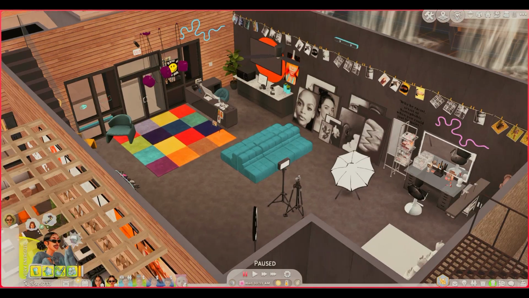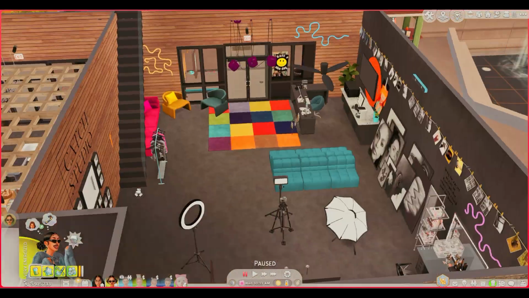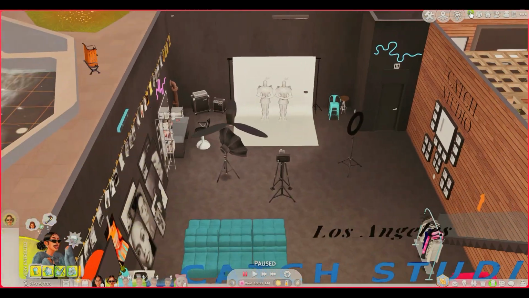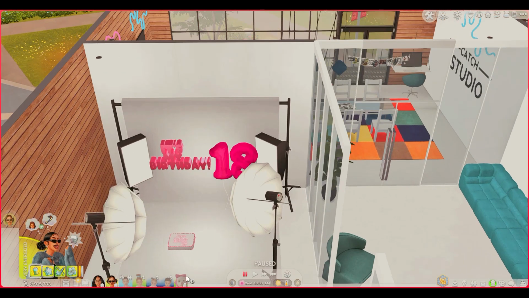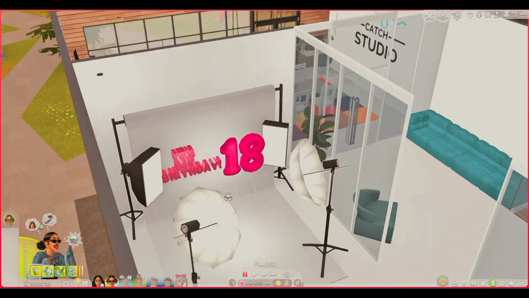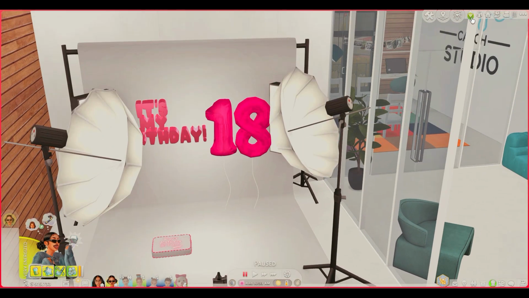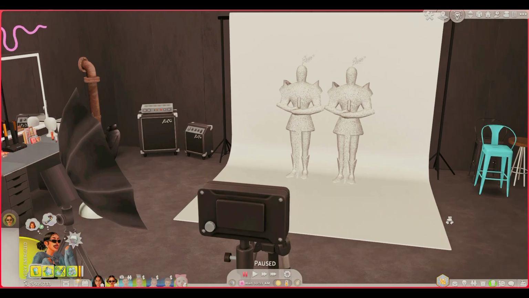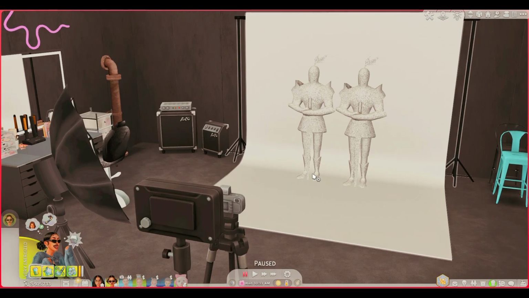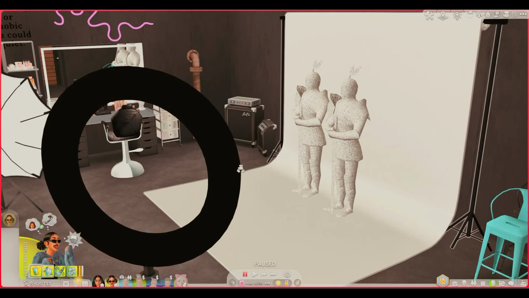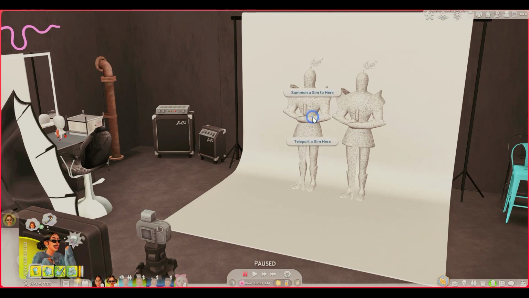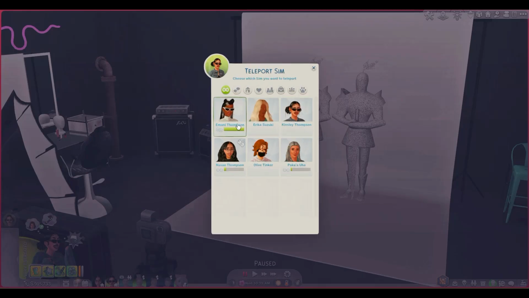This is the first level, and then there's an upstairs level. Now y'all see I was using this. I use this the most, honestly, but today we're going to be taking photos downstairs. Okay, so the first thing that I do is I put the teleporters down in a place where I want my Sims to start at. So I have them right here on the backdrop. I'm just going to teleport Kinsley and her cousin over here.